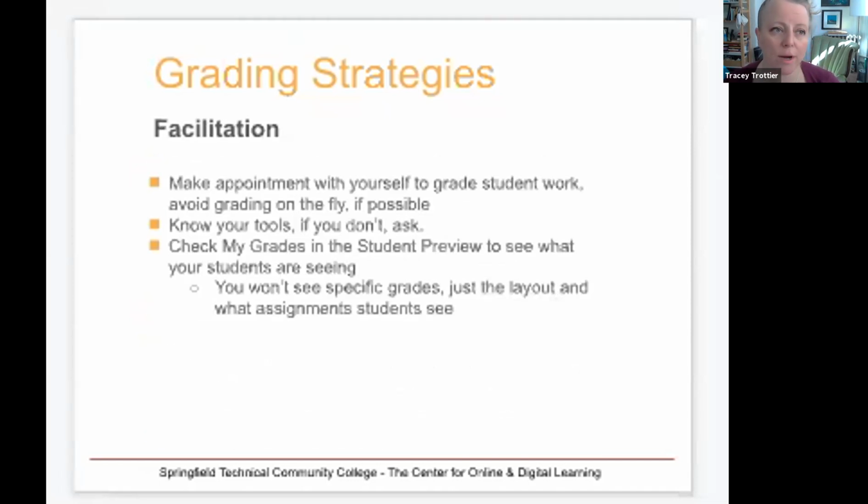In terms of grading strategy, especially in Blackboard and the first time that you're teaching, and Danny, probably all of you, if you've used Blackboard just a little, I know Sheila is not as familiar, you want to consider making appointments with yourself to grade student work. Avoid grading on the fly if possible. Probably one of the biggest things.